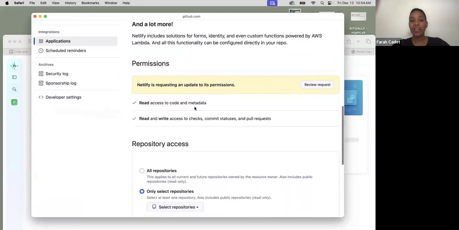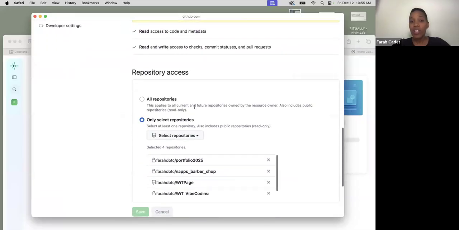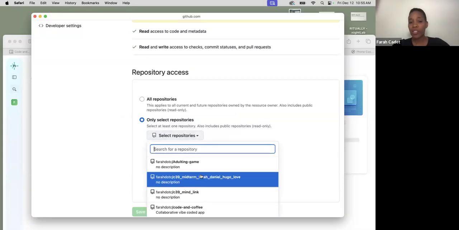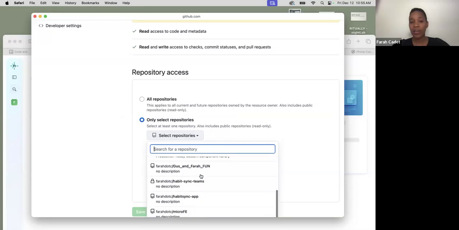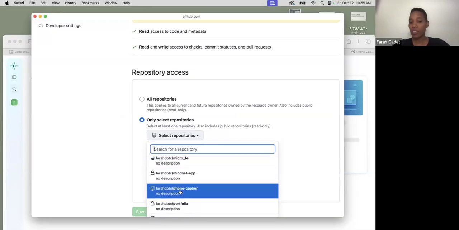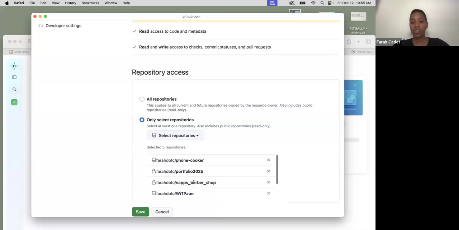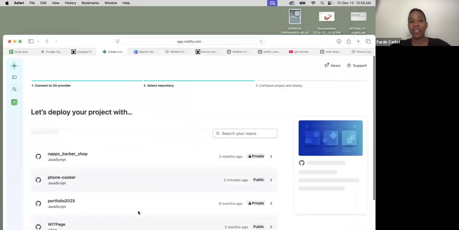And then they are going to tell you, this is the area here to add the repository access. So I've got to go here and make sure that the one that we've just done is one of the ones that's allowed to be seen. And I think we just did phone cooker. So phone cooker is now added to the list that Netlify can see. So we go ahead and click save. And now that will give us access to choose phone cooker as one of the projects to deploy with, right?